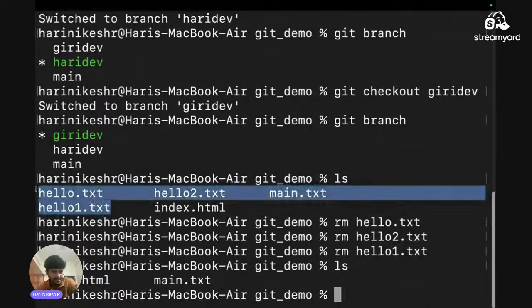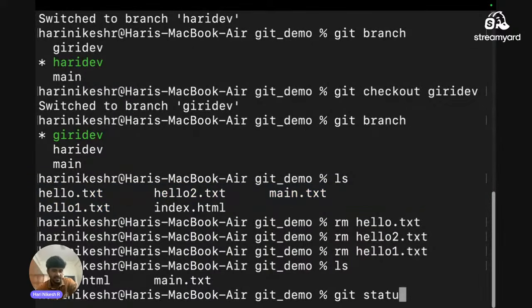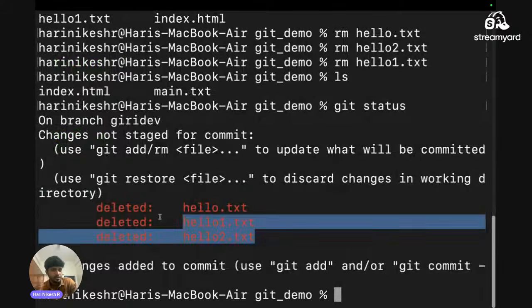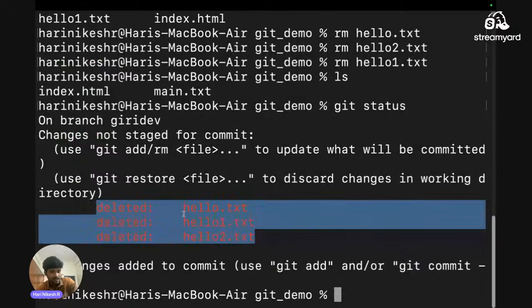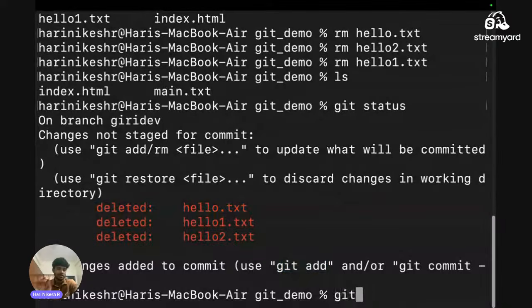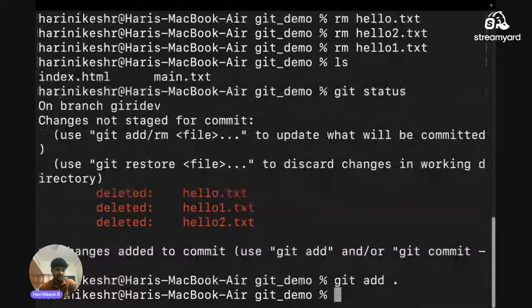After modification, removal is also a kind of modification in the working directory. I need to check the git status, and I see there are three things deleted which are not pushed to staging. How to move them to staging? By using git add dot. Dot is going to move everything to staging. Now give git status. You see it's moved to staging.